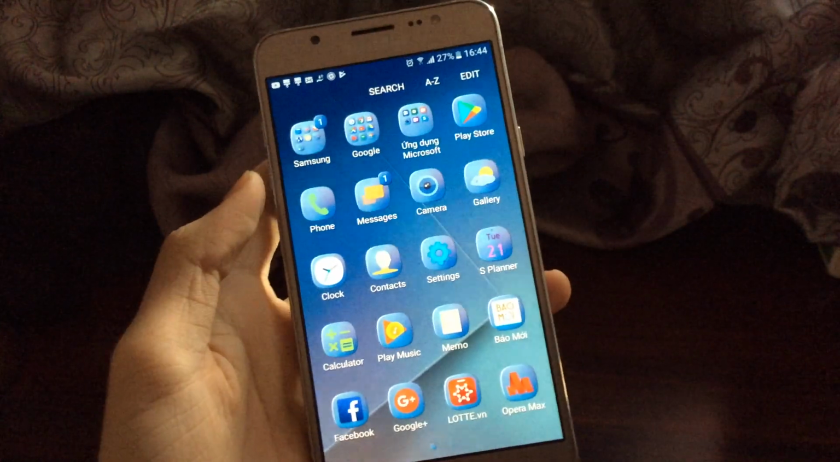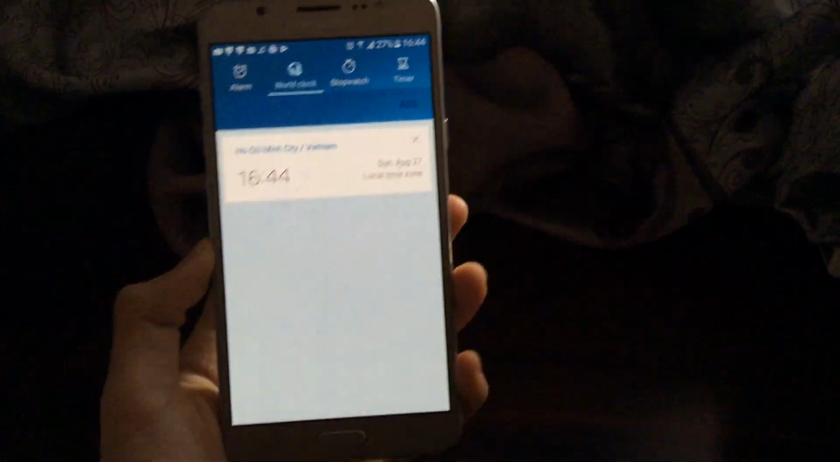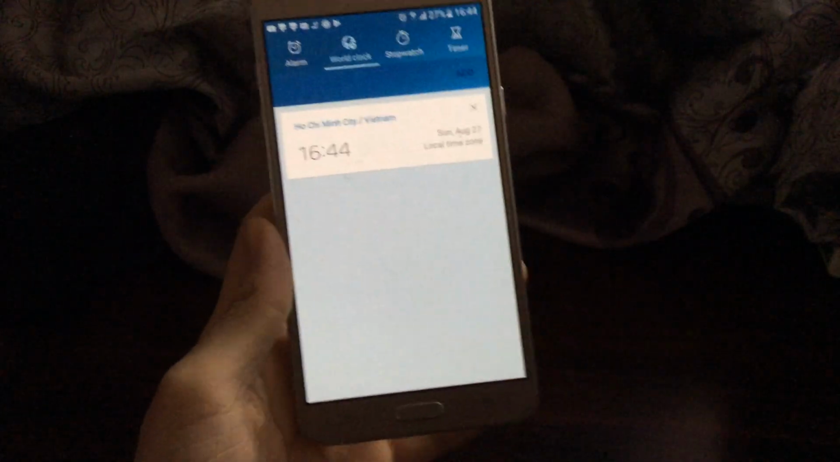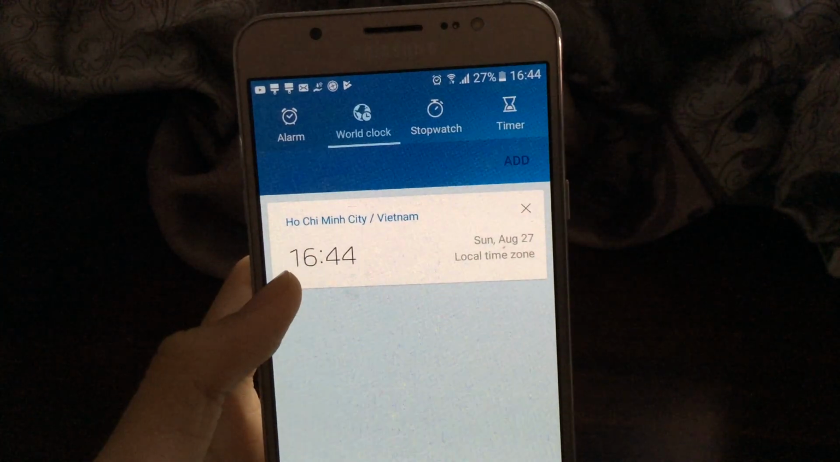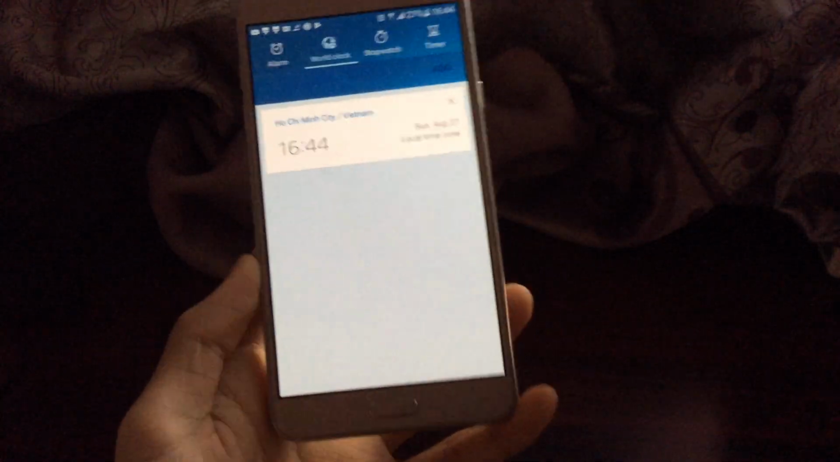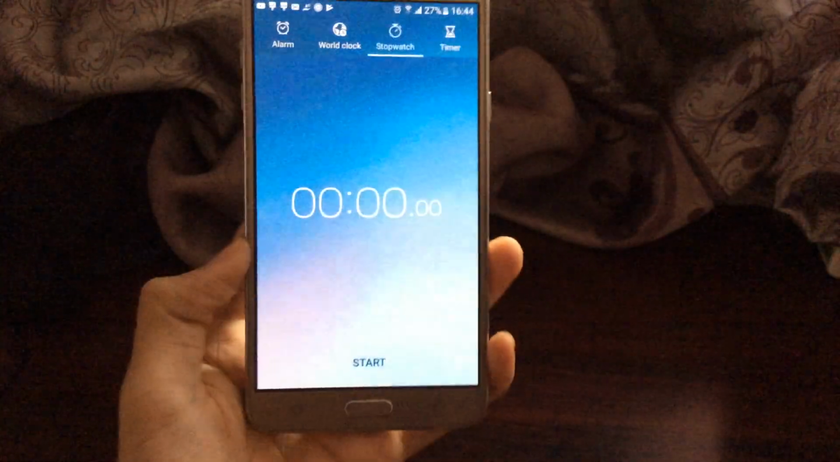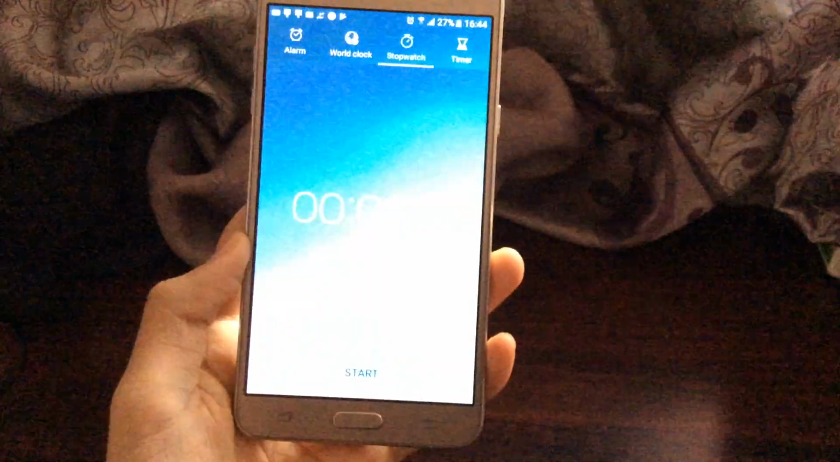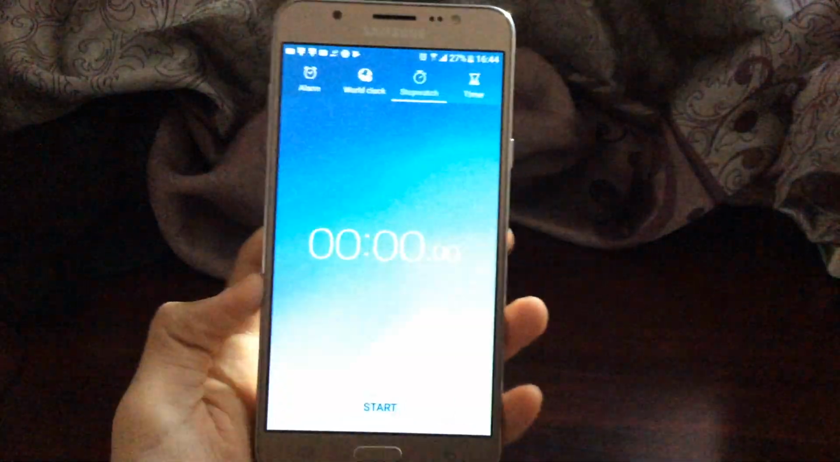Let's go to the clock app. Yes, the clock app. This has changed. The font is also a bit different. It's more like the Android Ice Cream Sandwich font. You see again, it's a blue background, very intuitive. It's very fitting, you know.